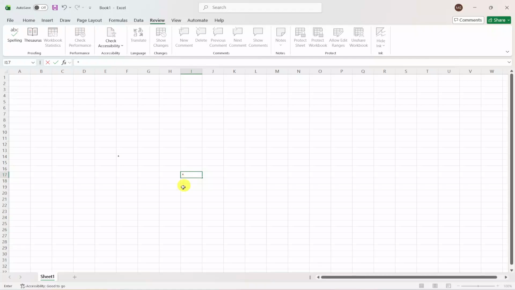Hello, today we will guide you through how to update Microsoft Excel 2010. To begin, open Microsoft Excel on your computer.